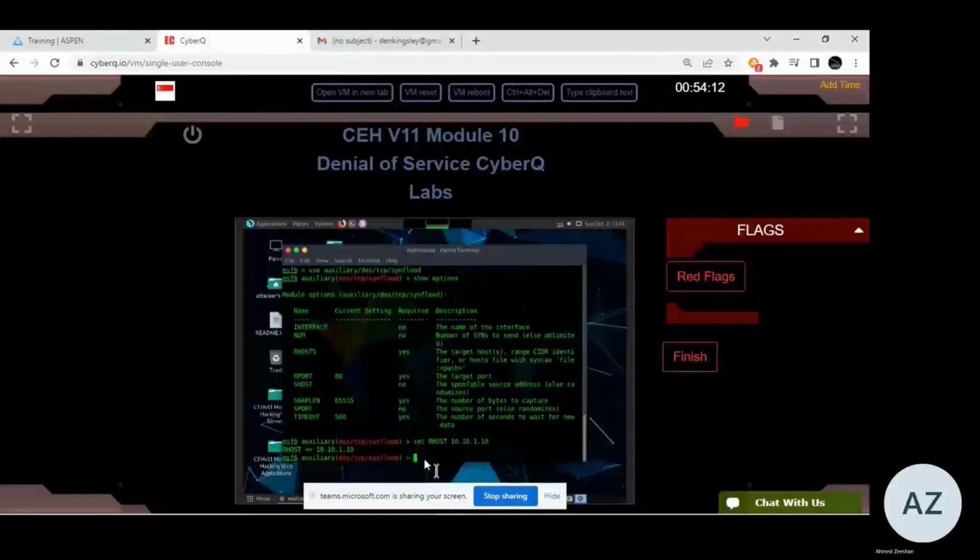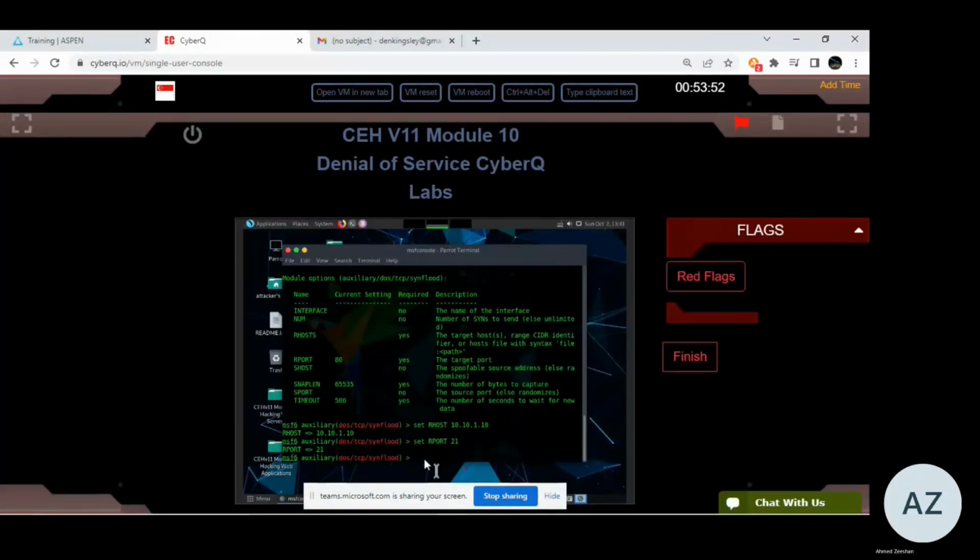Great. Now we are going to be setting up the port number. So can you please try the command set space RPORT space 21. Great. Good going, Kingsley. Press enter. Right. So we have done that. Now we're going to be setting the spoofable IP address. So the command is set space SHOST space 10.10.1.19.